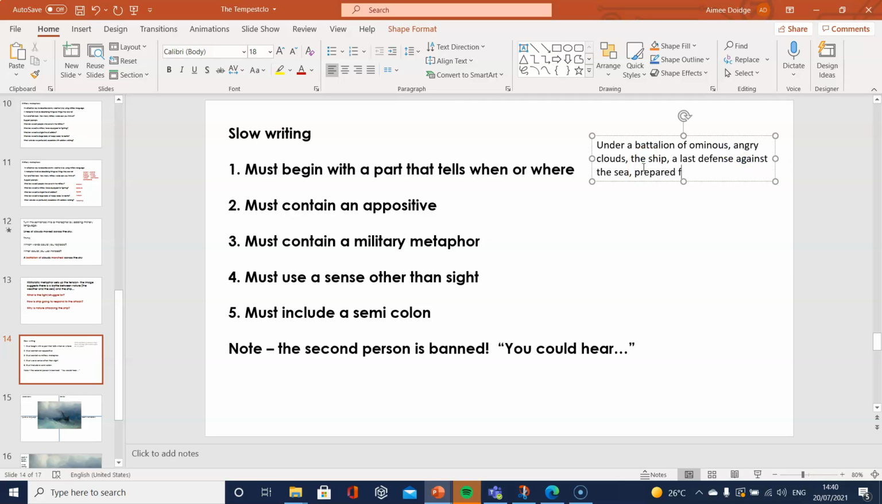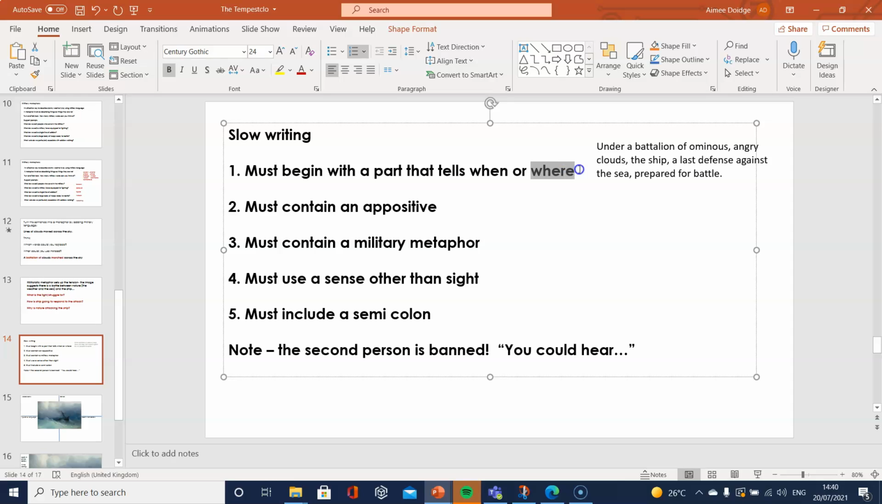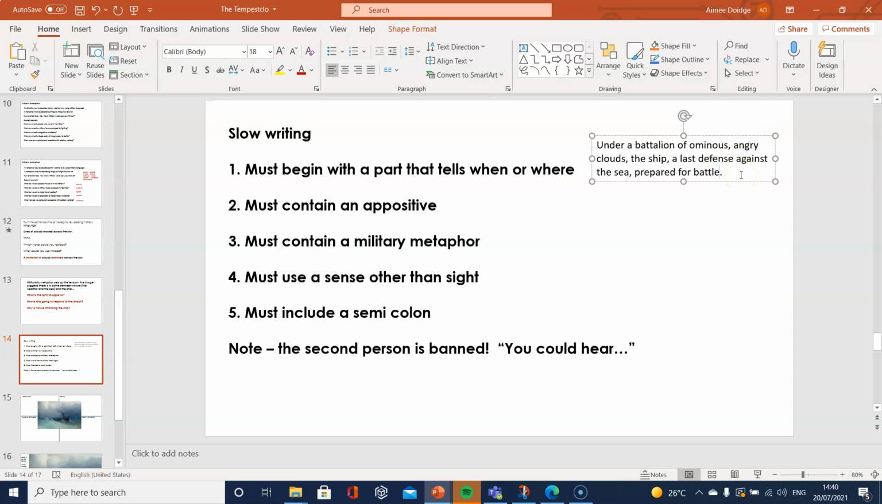Prepared for battle. Now, remember, this doesn't all have to be in one sentence, but I'm just following this. So, under a battalion of ominous, angry clouds. So I've started by telling where my ship is. I'm under a battalion of angry clouds. I've got the appositive, the ship, a last defense against the sea, prepared for battle. And I've got my military metaphor. Now, because I'm going to take my next sentence, I'm going to hit that next bit. I want to use a sense other than sight. So I want to think maybe about what I can hear.